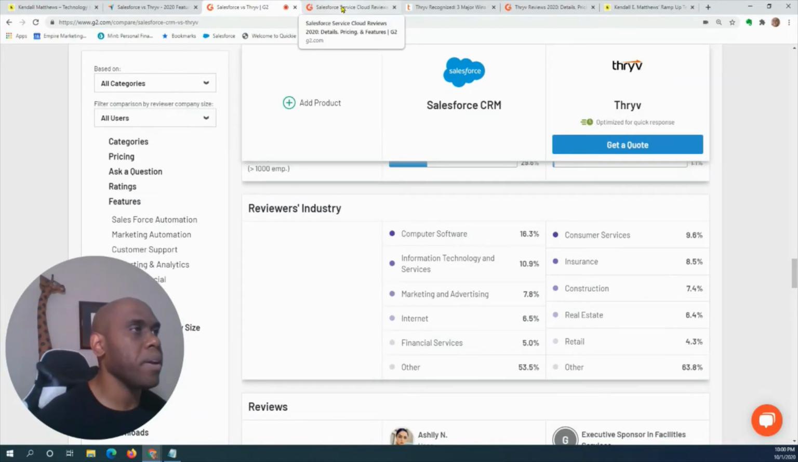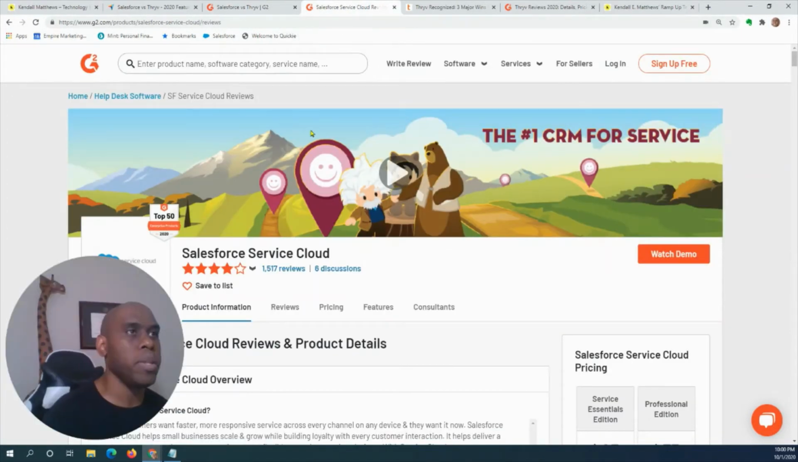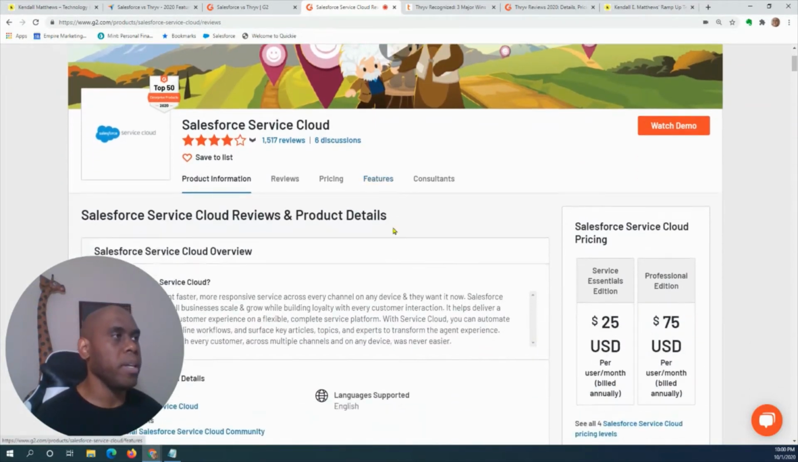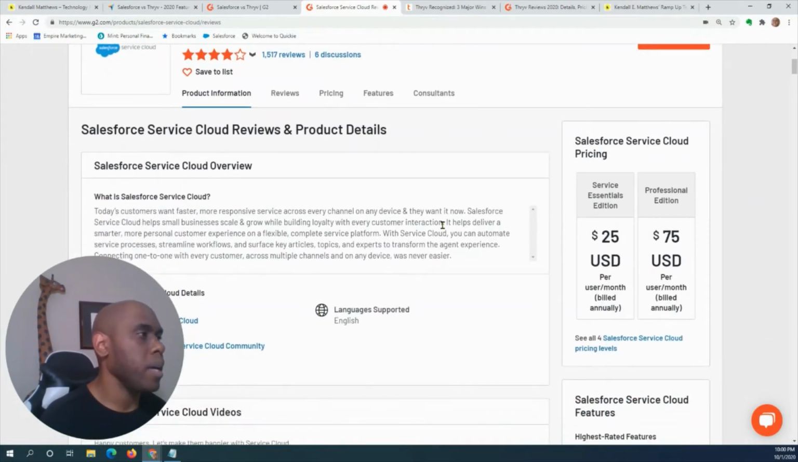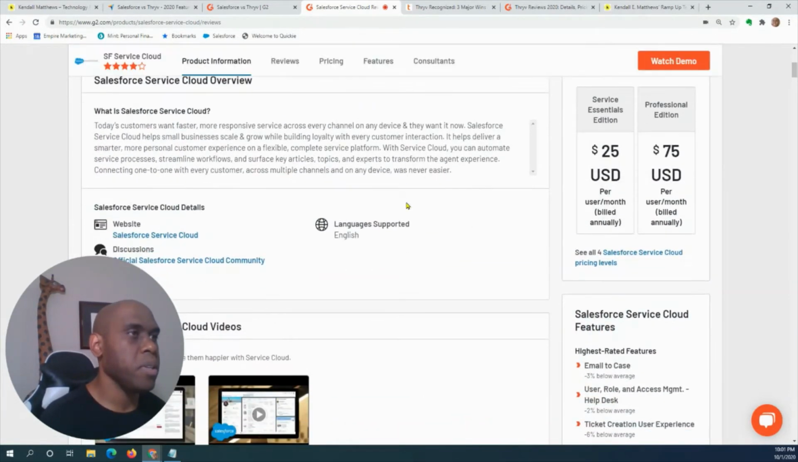Then let's go. I found another site through G2. This is what I'm looking at now. Let's get a better breakdown of what this platform is. So it's a top 50 enterprise product. You see that right here. And so it just gives you a cleaner layout.